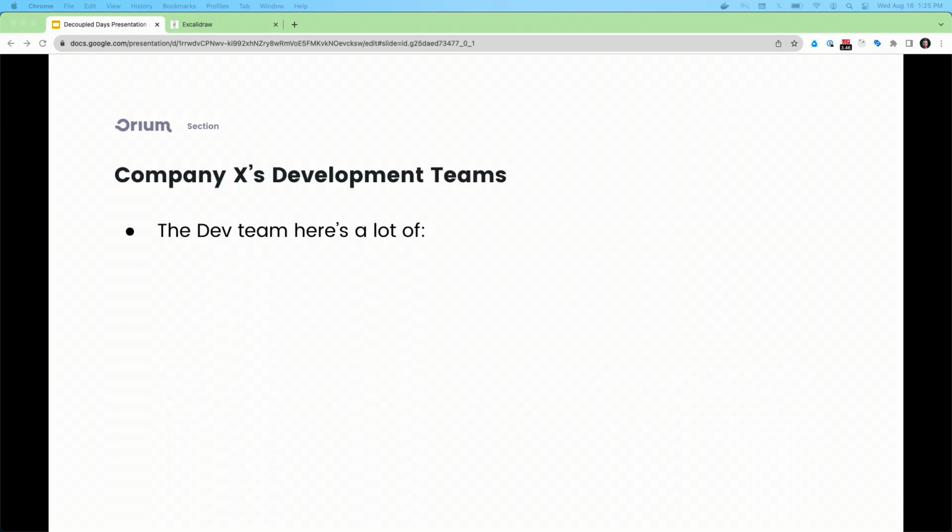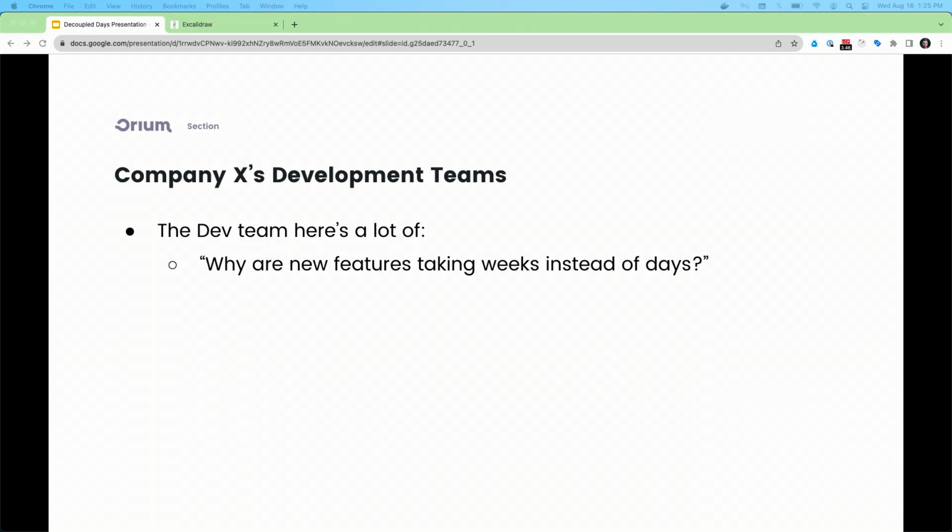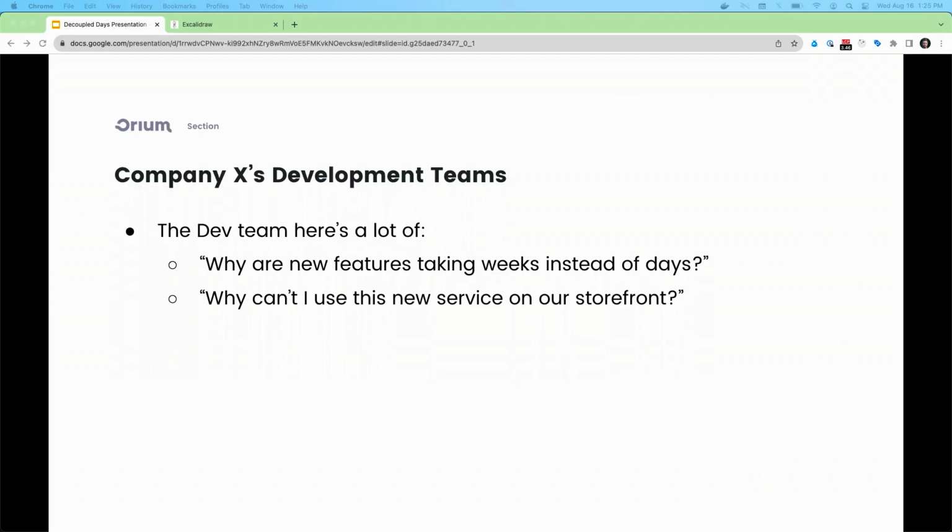And this is something the dev teams here at Company X are dealing with. They're all working in silos, they're all building custom external features to their platform, working against the flow of those platforms. So they might hear, why are things taking weeks now instead of days? Why can't I use this new service on my storefront? In the composable, headless API space there are a lot of players coming in to offer very focused experiences, something like loyalty points, user engagement, personalization, and these brands want to use those things on their storefront. Of course they do, and they should want to.